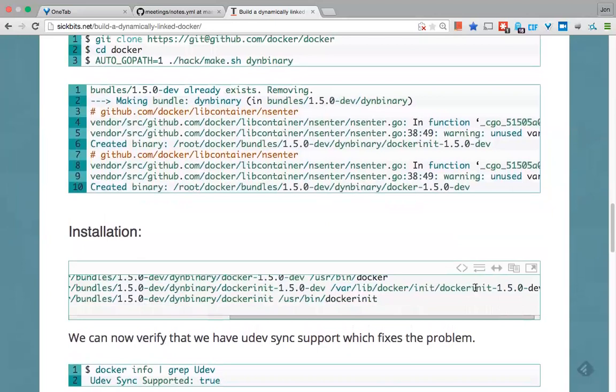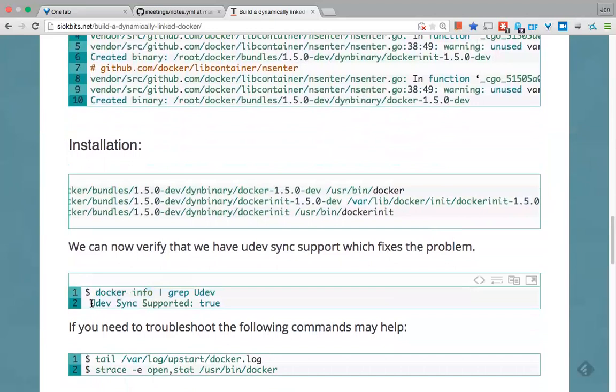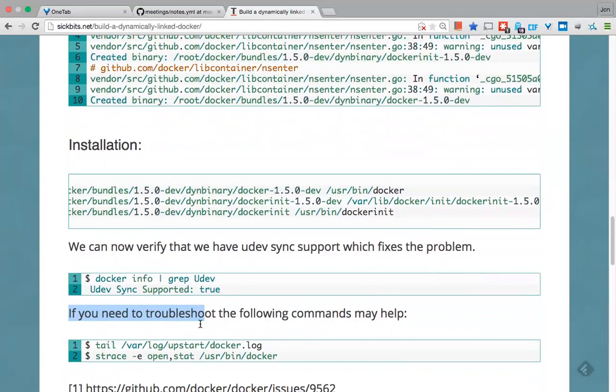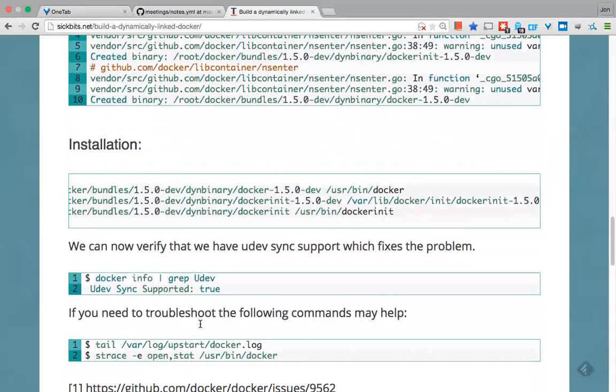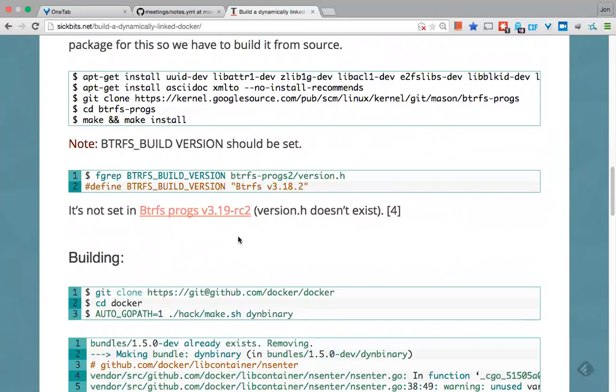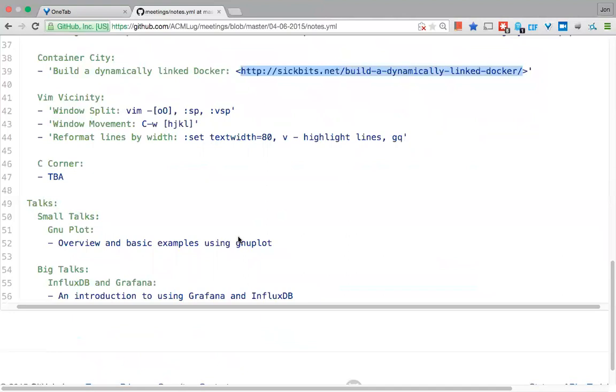If you do docker info, you can actually see it says udev sync support is true. Because in this case, it actually uses the udev libraries directly, and then it doesn't have that race condition because it can call its functions, which mitigate this issue. That was a big thing for me because it took a long time to figure out, but I eventually got it working. Then all our tests worked, and I could make pretty graphs, which I'll show you guys later. They're somewhat pretty, not the greatest.